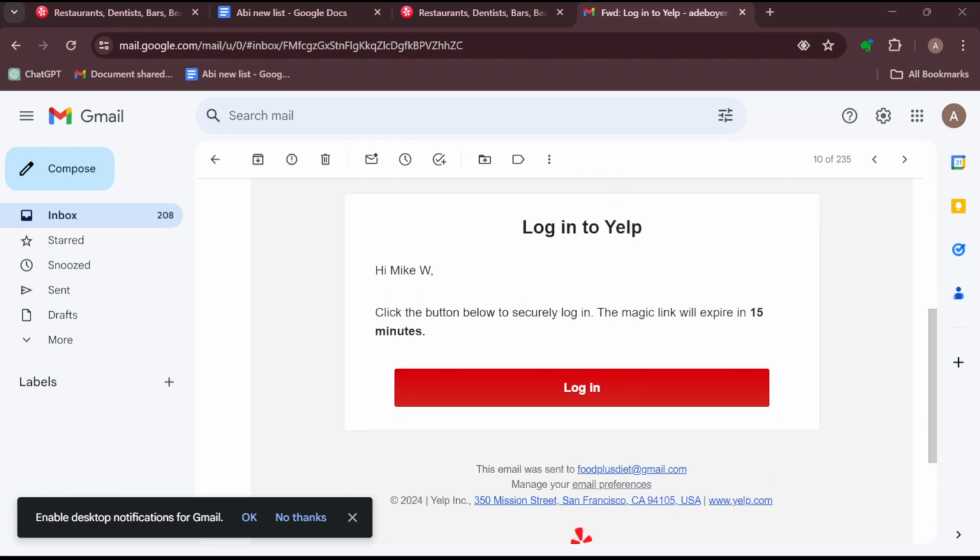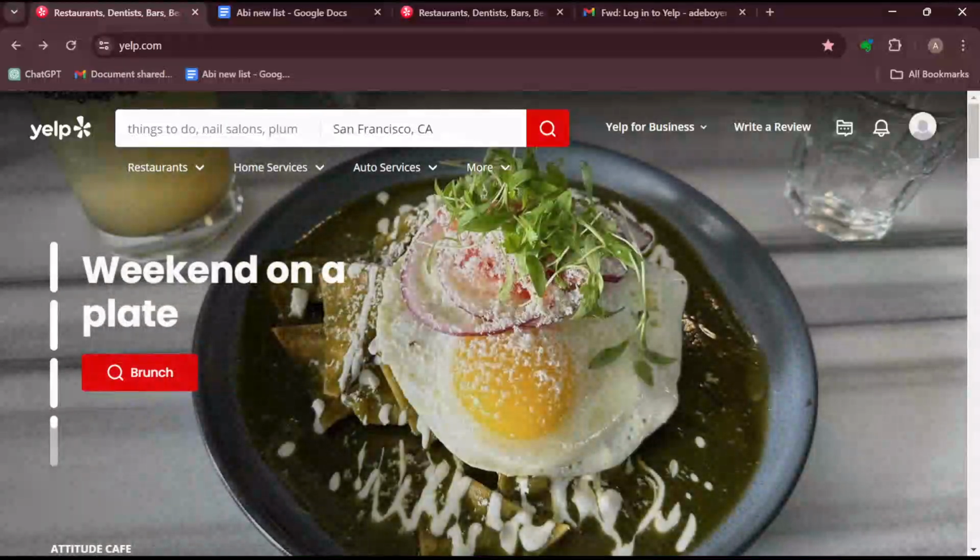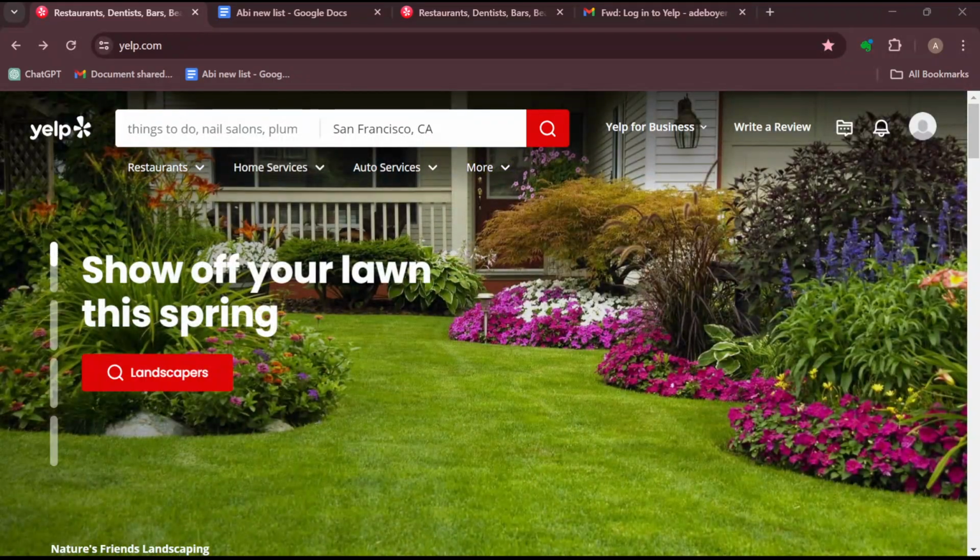All right. Once verified, you log in to your Yelp account, then you complete your profile by adding additional information such as a profile photo, location, and other details. So this is how you can verify your account. Now, if you've not verified, ensure you check your email to see the confirmation link. Click on it, and you're set to go.